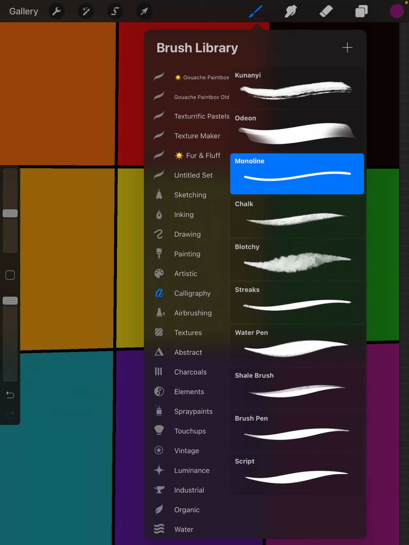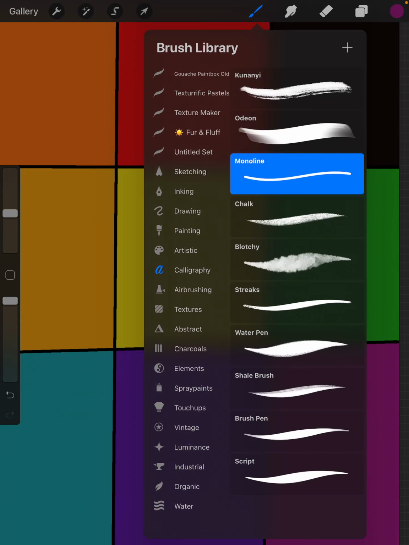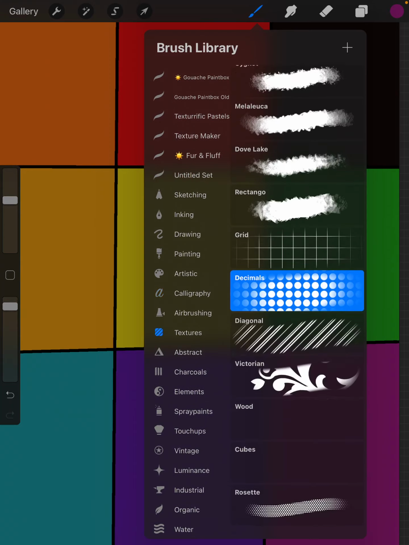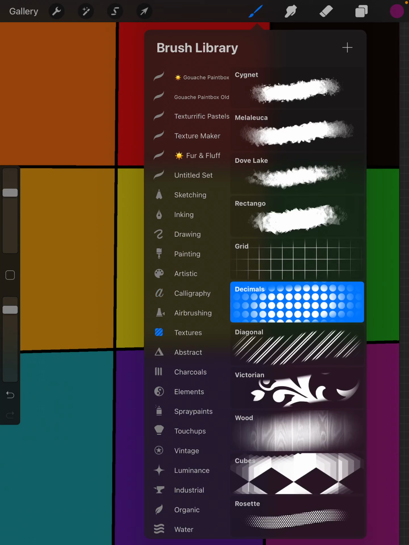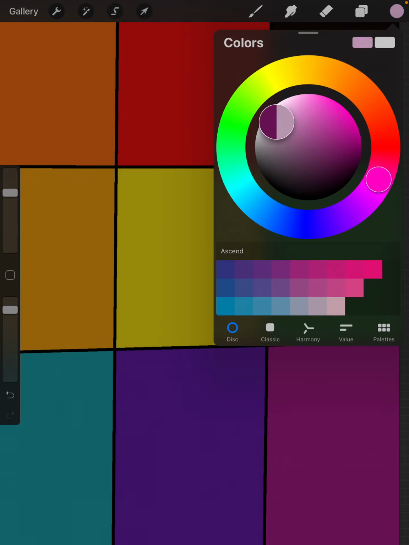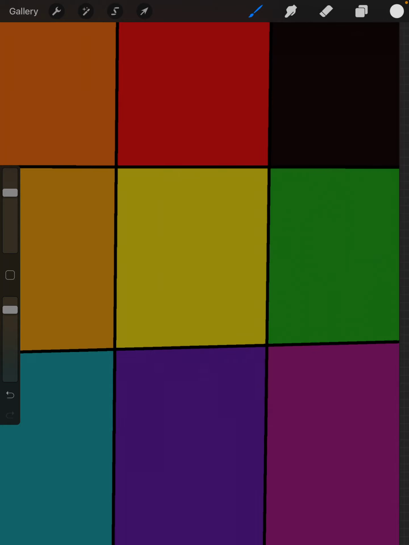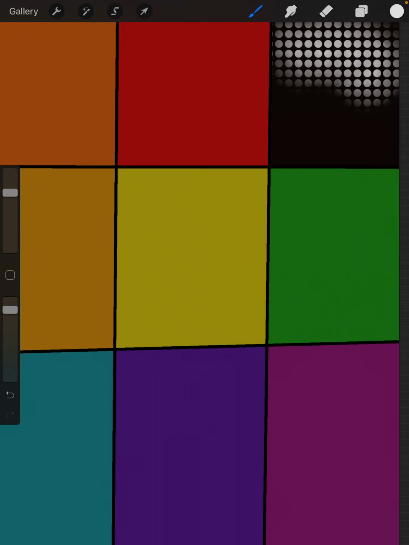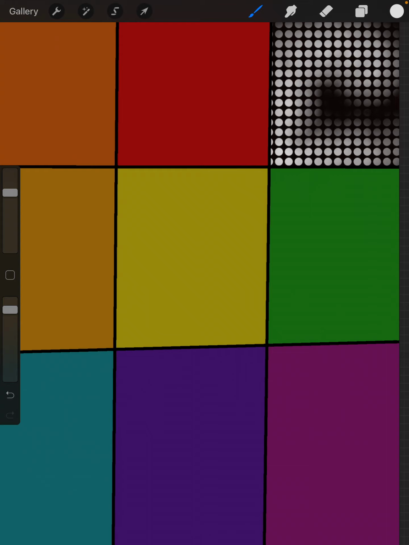I'm going to come to my pencil or my paintbrush up here, and I'm going to go down to textures is where I'm going to go first, and I'm going to choose decimals. You can choose whichever one you'd like. And then I'm going to choose opposite of black. I'm going to choose white, just for contrast. And then I'm going to come into the black, and I'm going to rub around. I'm even going outside the lines, and it's not going outside the lines. It's keeping everything inside of here.